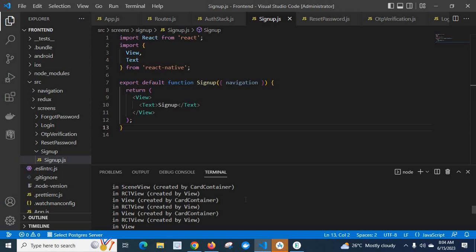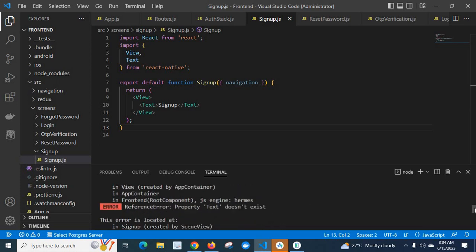If you forget to import such components like view, test, scroll view, so try to import it and use it. Otherwise we will get an error something like reference error, property test or view does not exist.